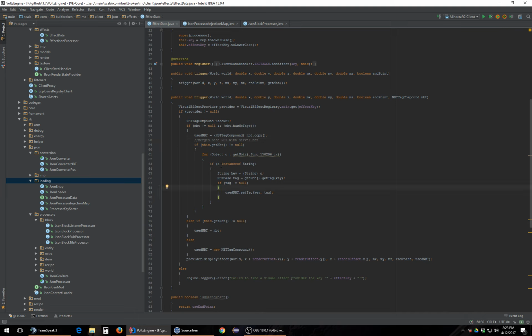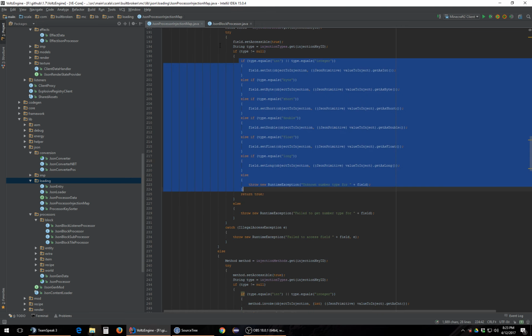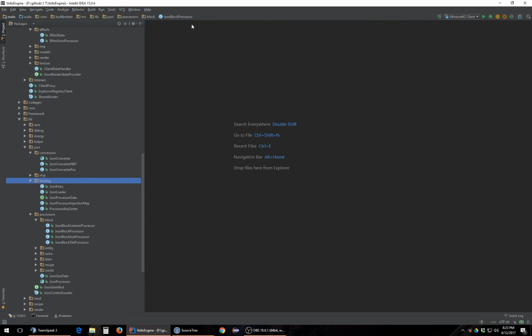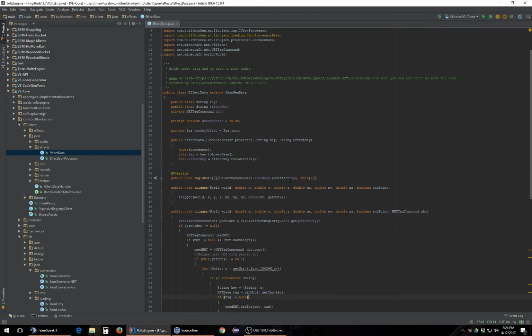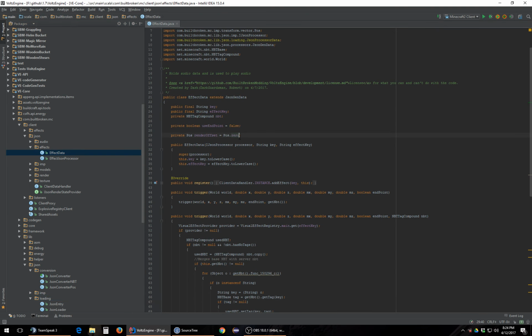So this handles that. Probably going to crash, actually. That's what's going to happen. So I probably shouldn't have closed that. Effect data. So we got a position. I think it's literally the only thing we need.